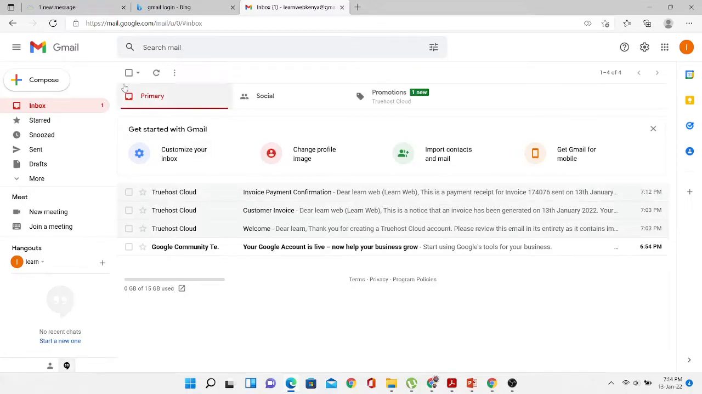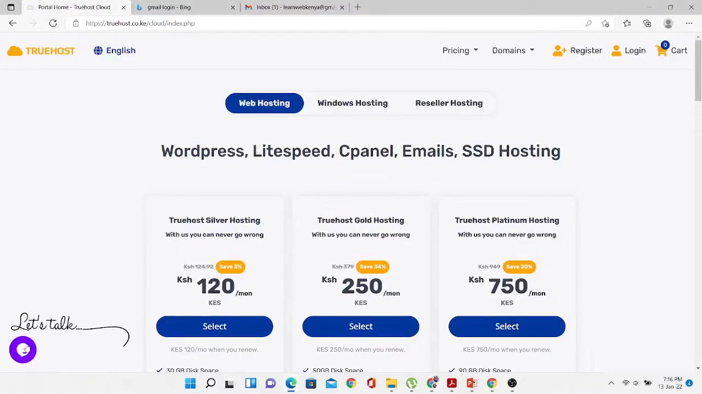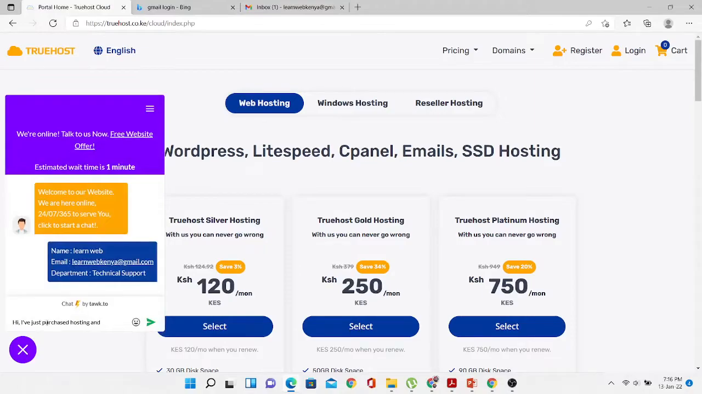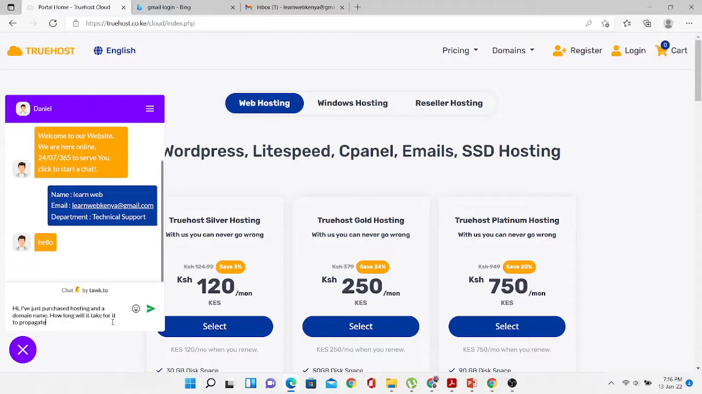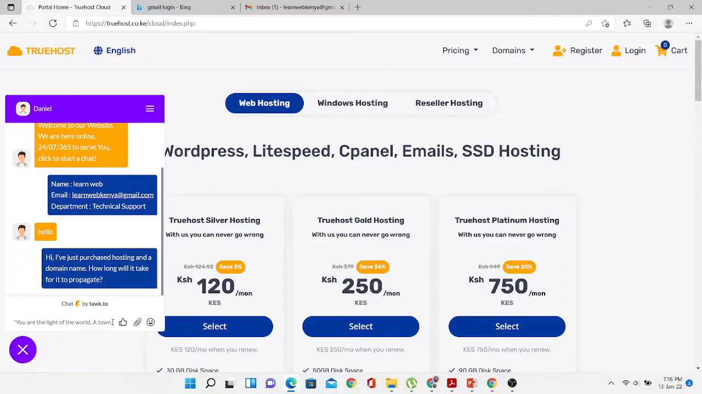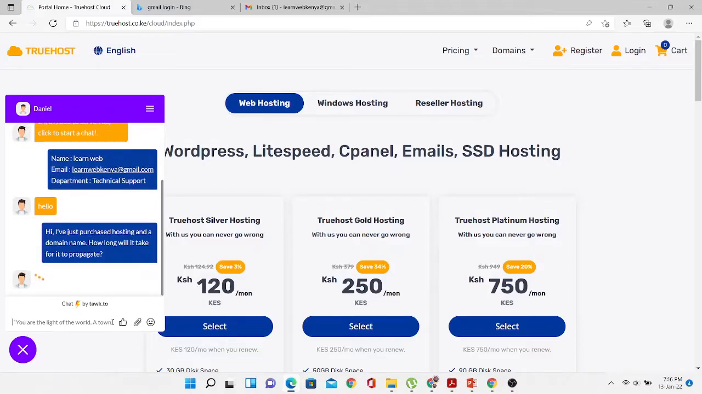So to be able to do that, you'll have to go back to TrueHost and click on the live chat. In the live chat, you simply put in your details, that's your name and your domain, and someone will be able to pick it up and you can now follow it up with them.